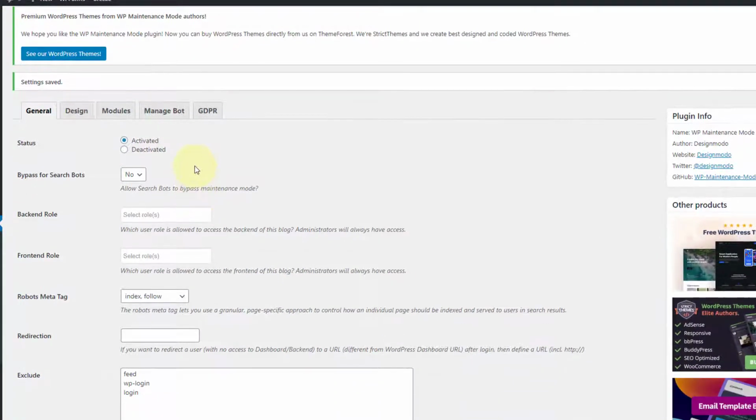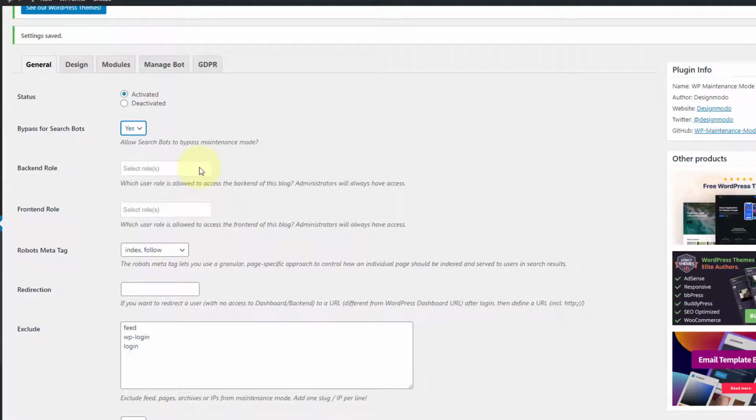So here you can see a couple of settings. I'll go one by one and explain what those settings mean. The first setting is bypass for search bots. I suggest you enable this to yes so that the search engines are able to crawl your content. So the search engine will not know that your site is on maintenance mode.